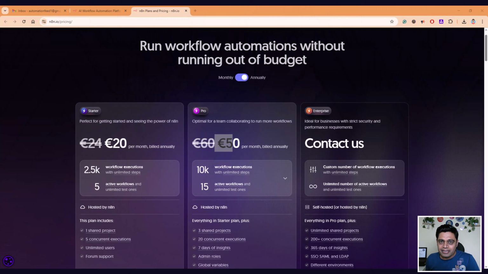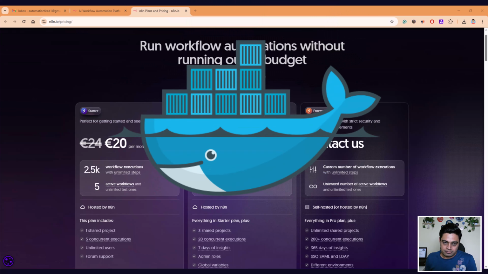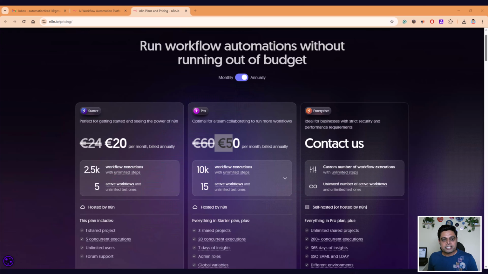Now technically N8N is a Node.js package. You could install it with npm, and I have shown that in one of my videos. You can watch that. I'll provide the link. But I highly recommend using Docker. Why? It avoids messy dependency issues and gives you a stable, isolated environment that is perfect for testing.